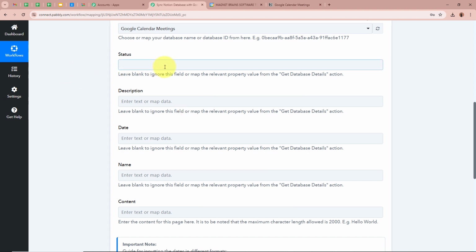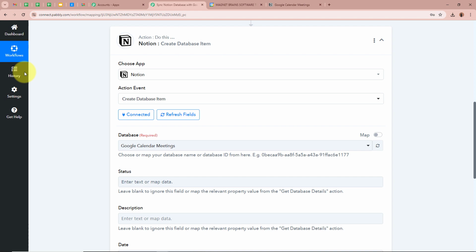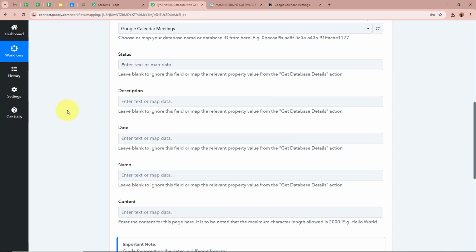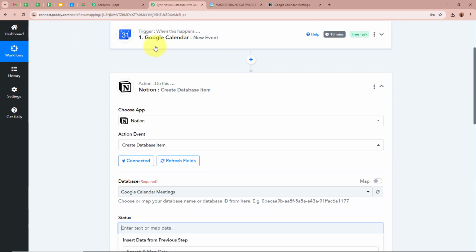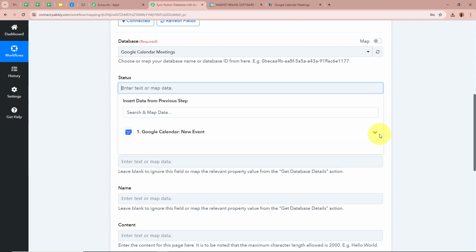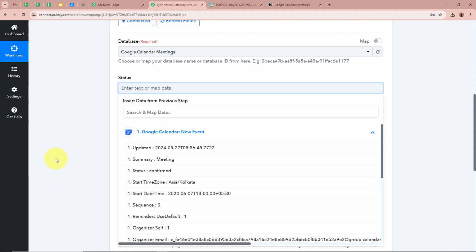For the status over here, we are going to map the data. Mapping means inserting data from the previous step. So we are going to insert the data from the previous step of this automation process from here. And how are we going to do that? As soon as you click on this field right over here, it says Google Calendar new event. So this was the previous step of this automation process, and if I click on this arrow, this was the same response that was captured in our previous step.